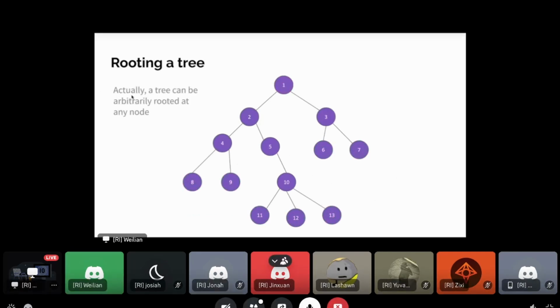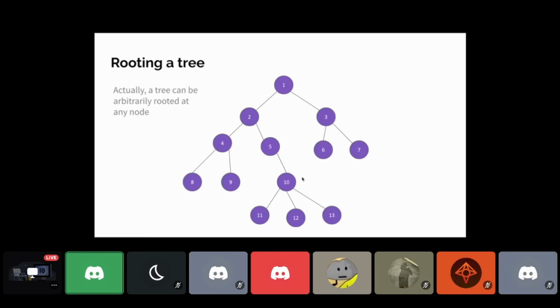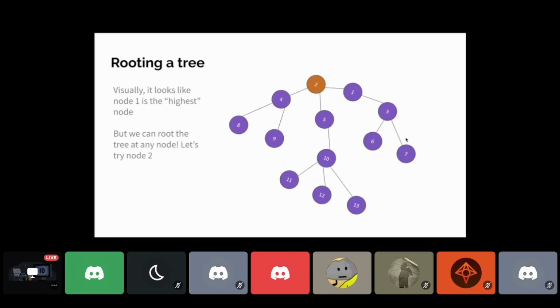So rooting a tree. Actually, a tree can be arbitrarily rooted at any node. You can select a node like 10 or 13 or 4, whatever you want. It depends on the question, but usually we just set it as 1. So you see, it looks like 1 is the highest, but I can set it at 2. Let's just try 2. It's tilted now. Now 2 is the root, and 1 is now the child of 2.